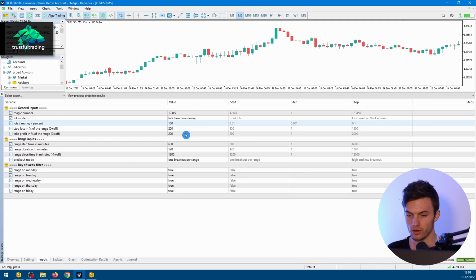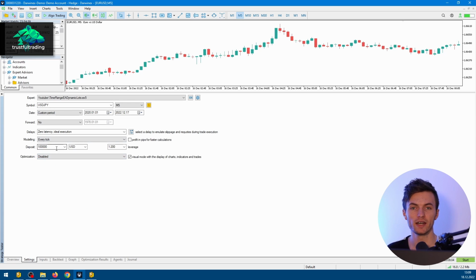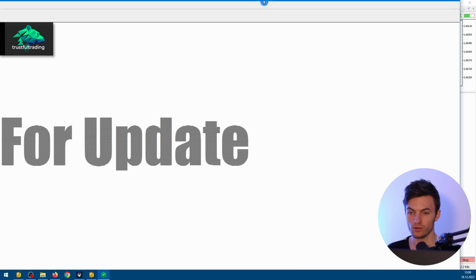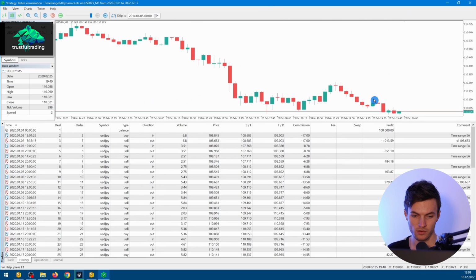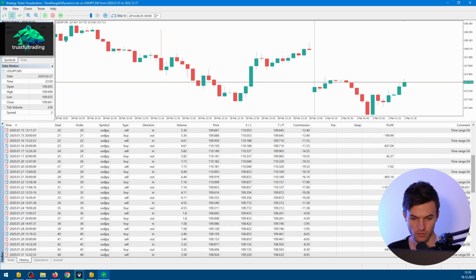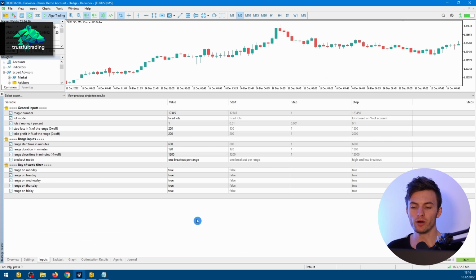Okay, now the last option is in percent of account. So let's just risk 1%, for example. And we have a 100K account here. So if we do a test, we should risk 1K per trade. Okay, we can see here 1K. And this, of course, will increase or decrease depending on the performance of the strategy. Okay, so now our dynamic lot size calculation is working fine.